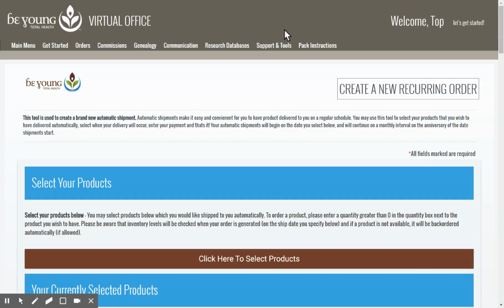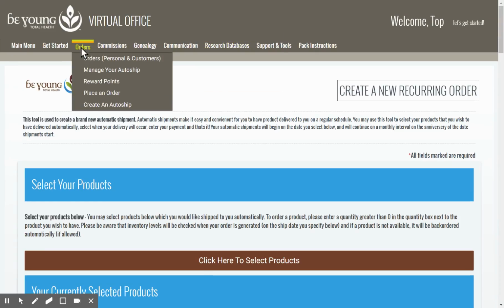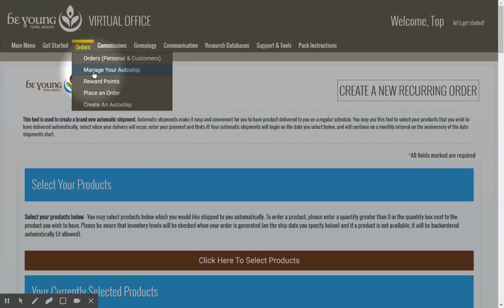So once you create an AutoShip profile, you can always manage it, suspend it, cancel it, or change it through your Manage AutoShip. So you create an AutoShip, now let's manage that AutoShip.